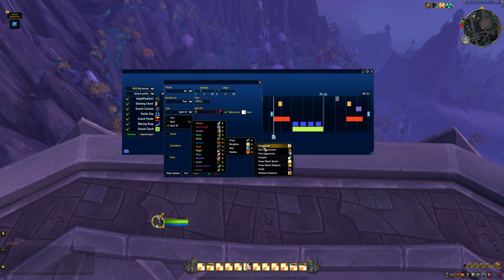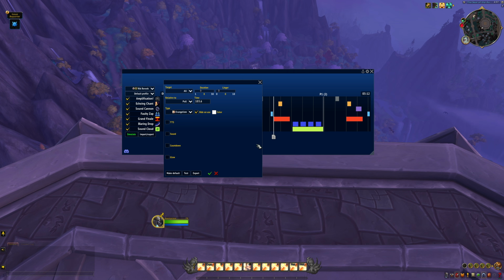So let's say we want to make a reminder for evangelism. An extra option pops up here, hide on use. And what this does is when the reminder shows up, if you use the actual ability that you set the reminder for during the timer, like while the reminder is showing, it will instantly hide.